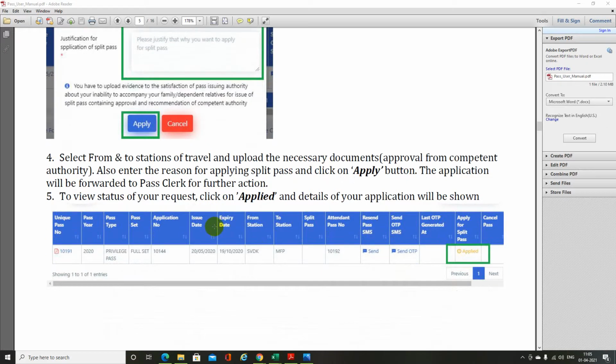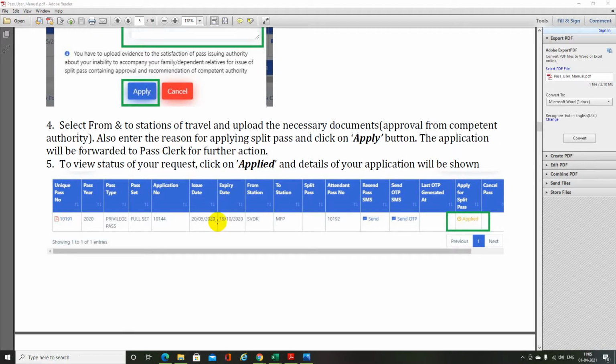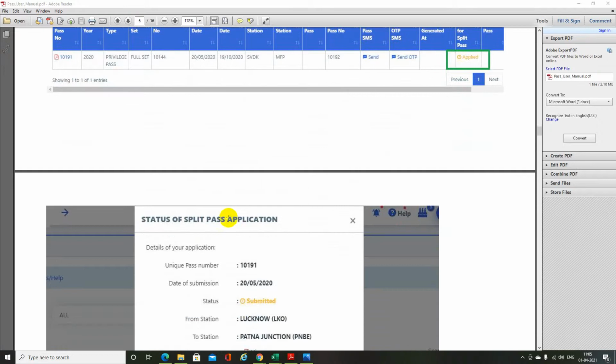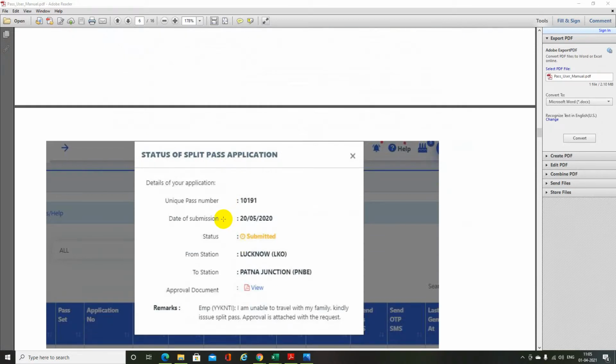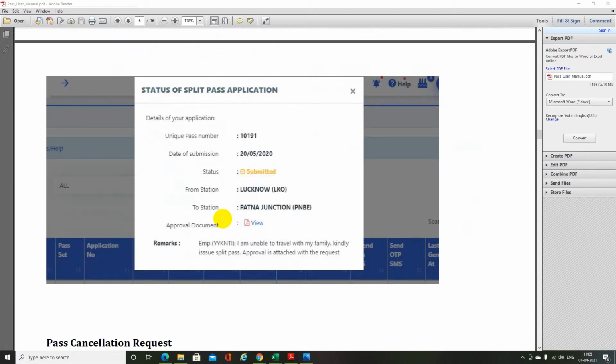Select the two stations of travel and upload the necessary documents. Also enter the reason for applying for split passes. Click on the apply button. To view the status of your request, click on the applied and the details of the application will be shown. Status of split pass application.